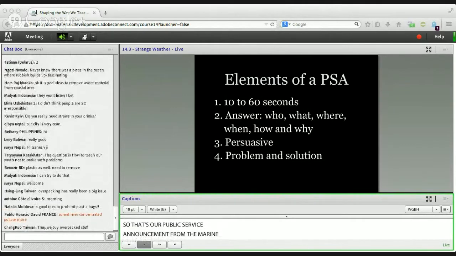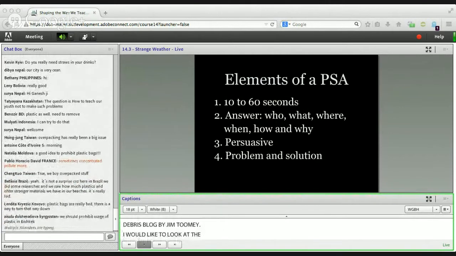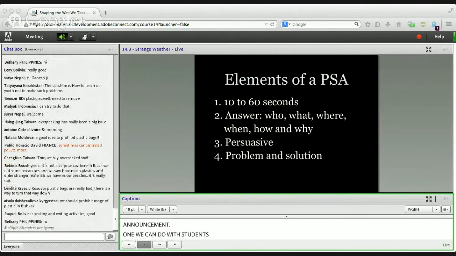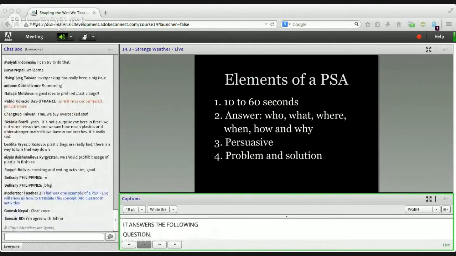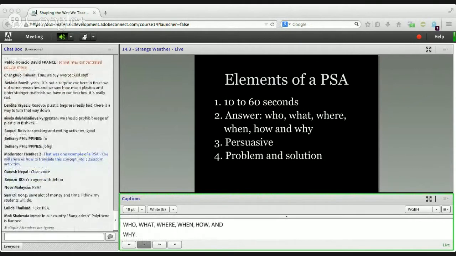The public service announcement that we can do with students could be 10 to 60 seconds long. It answers the following questions: who, what, where, when, how, and why. It is persuasive, so the students are working on their arguments, and then there is a problem and a solution.